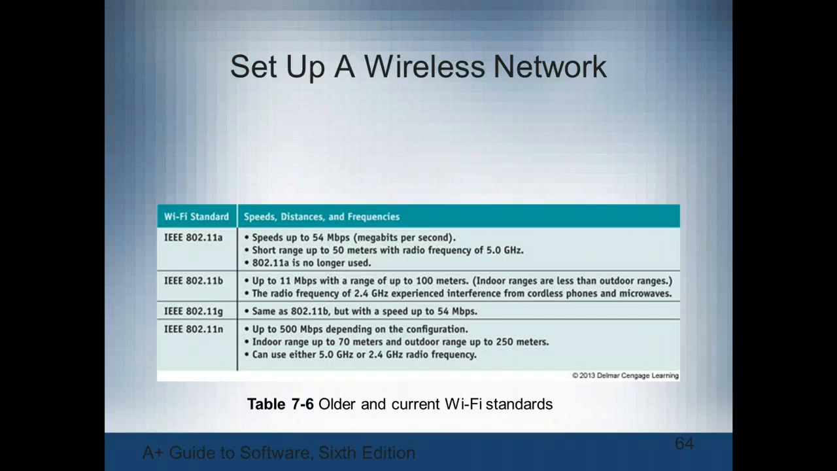It's the new standard. 802.11a, 54 megabits per second. 802.11b, 11 megabits per second. 802.11g, 54 megabits per second. 11N, 500 megabits per second. 802.11ac, a gigabit per second.